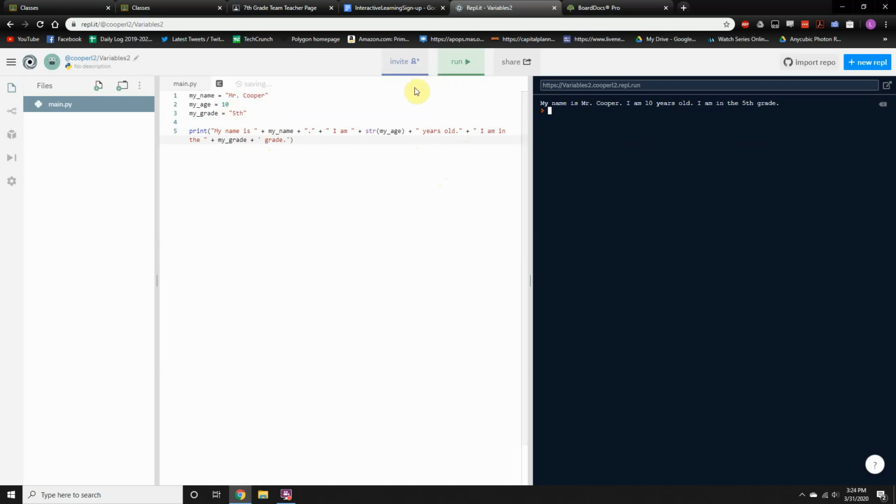Now, the smart thing about Python is that if I change any of these variables, it's going to change essentially what's in my story right here. So if my name is Jeff, my age is 9, or let's do 8, and I'm in the 4th grade, when I rerun my program, you're going to notice that my entire story has changed.